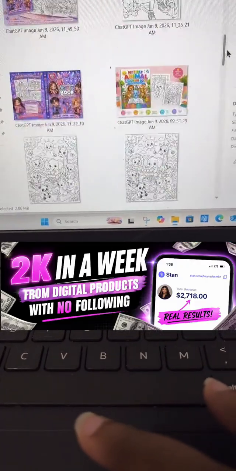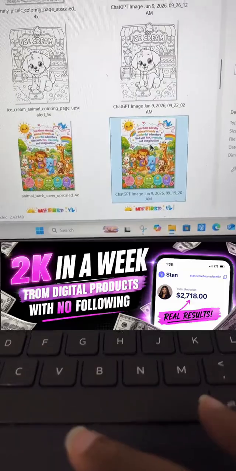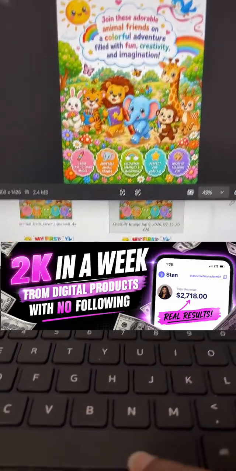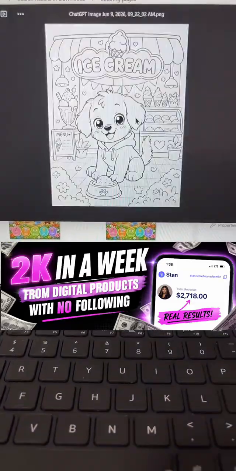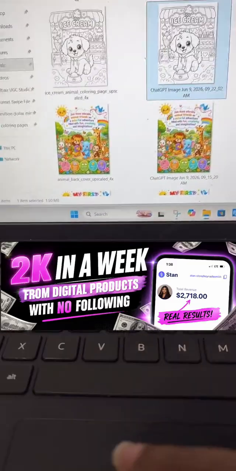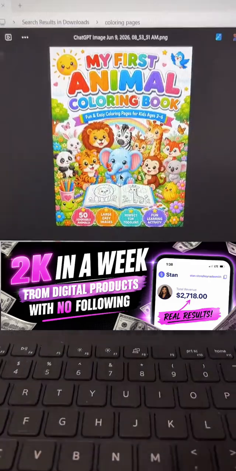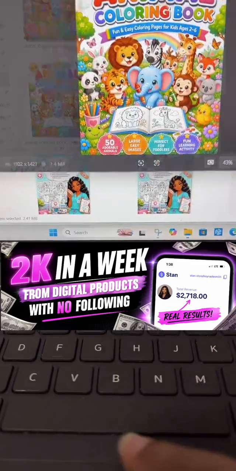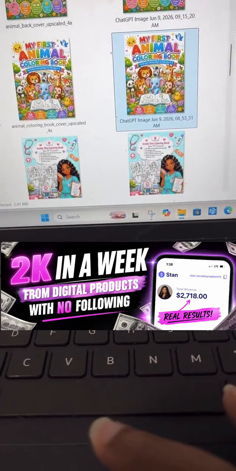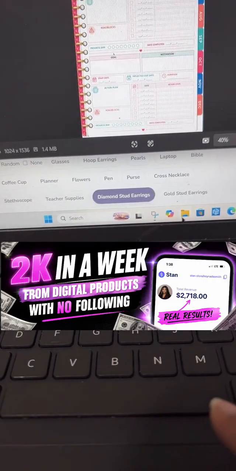And yes, it also does kids as well. So this was a kids one that we did, right? This is the back cover. This was the interior page. And let me show you the front cover really quick. This was the front cover. Okay, this is for coloring books now. So that is that. And then the last thing is the UGC studio.